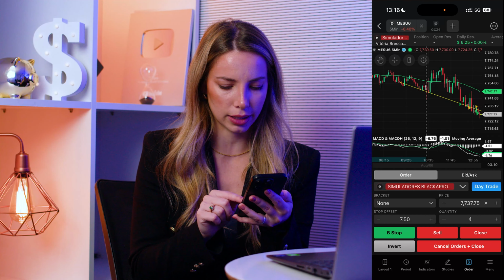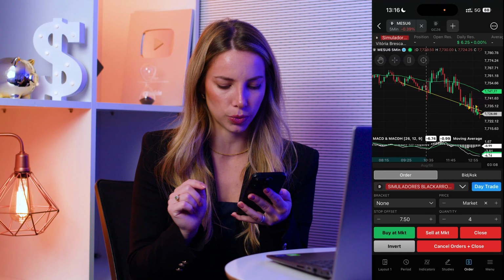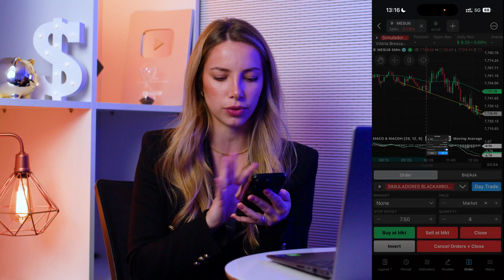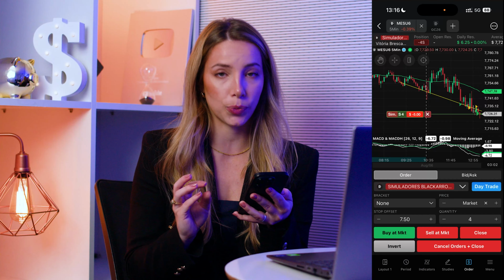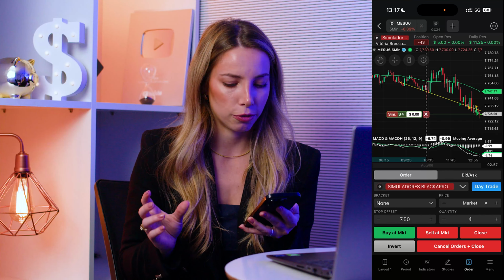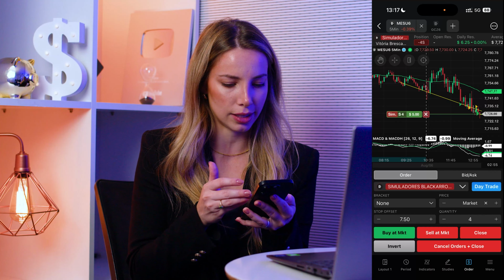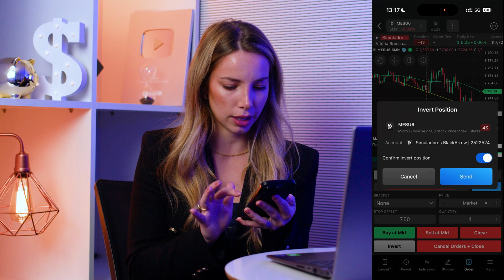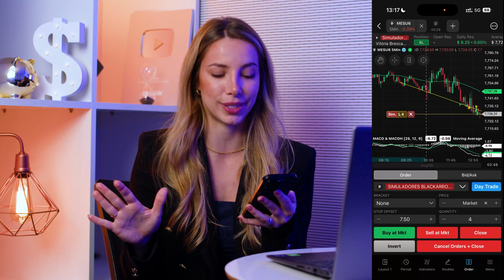And for invert position, let's open another one just to show you guys. So here we click on the X to remove the price, and then we can sell at market, just for example. And if we want to instantly flip our position from sell, in this case, to a buy position, you just click on invert. Simple as that, you see?